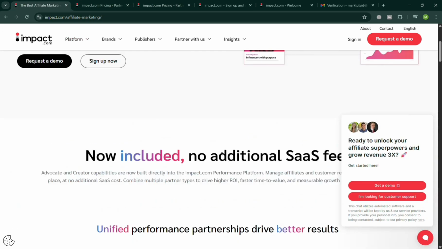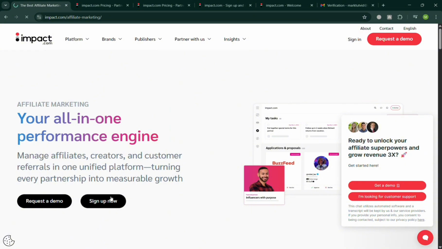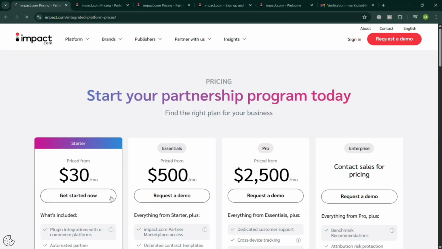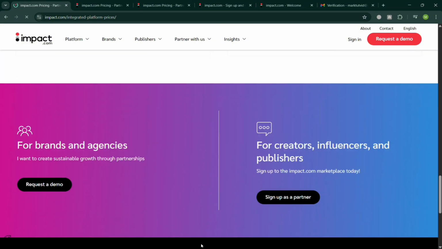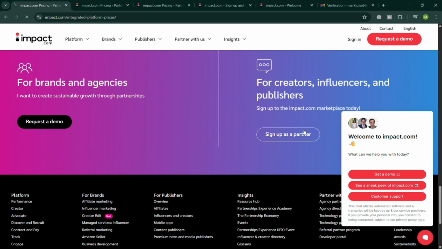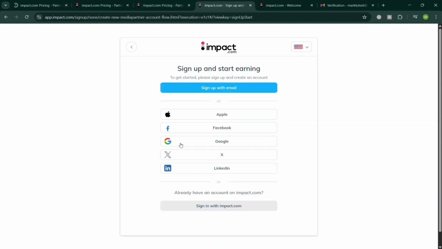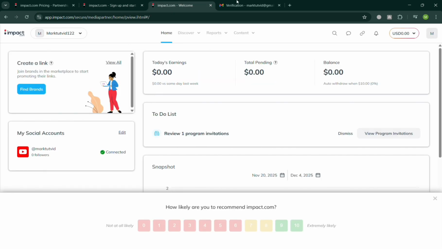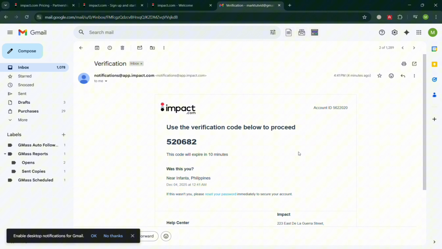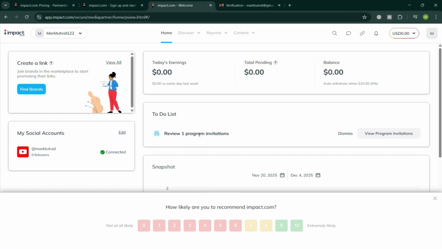After you click this sign up now button, from here just scroll down until you find this button, sign up as a partner. By doing so, you'll automatically be directed to the page where all you need to do is simply fill out or sign in using your Apple ID, email, Google, Facebook, LinkedIn, and many more. You will be directed in here. After that, you also need to simply enter the verification code that has been sent to your email address.